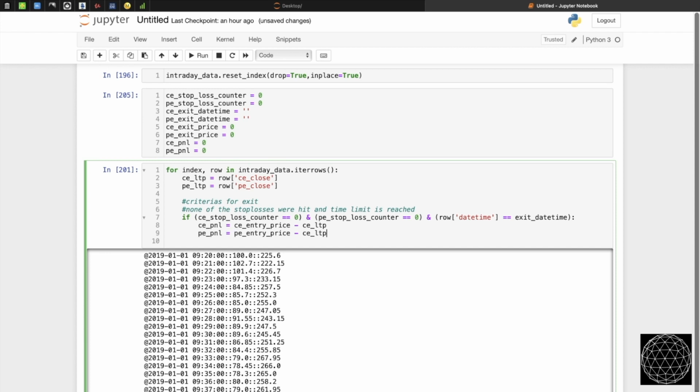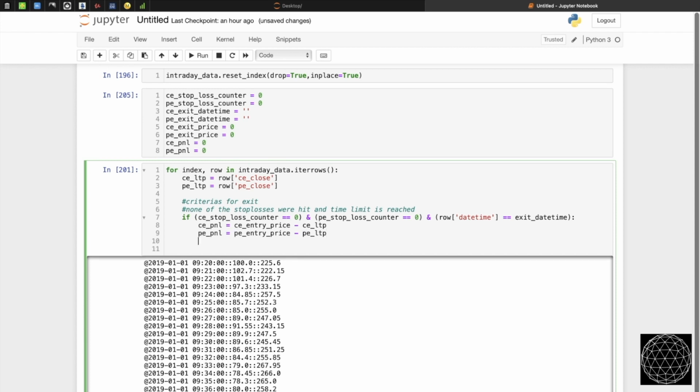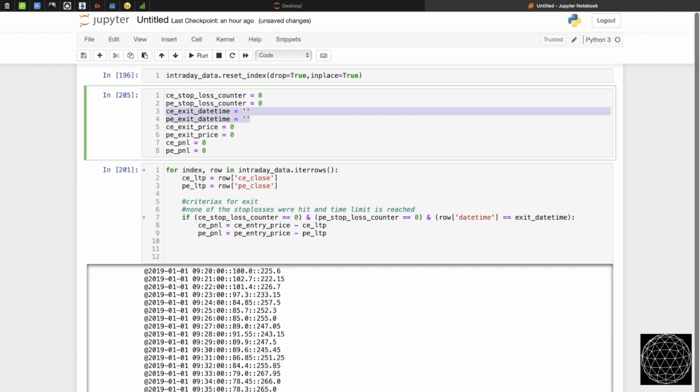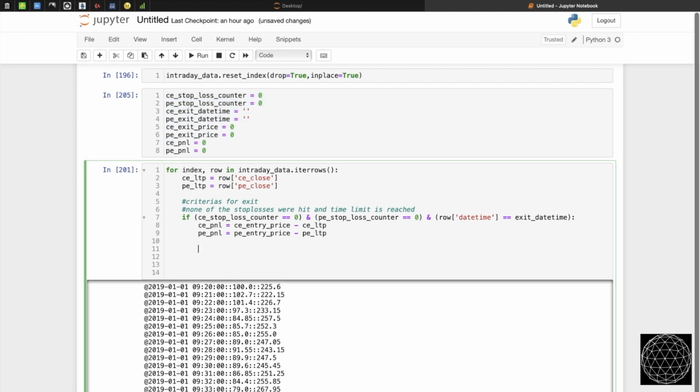Okay. Similarly for the put scenario. Now we have got the call and the put PNL. We should also save the call and the put exit date time, we need basically all these variables.